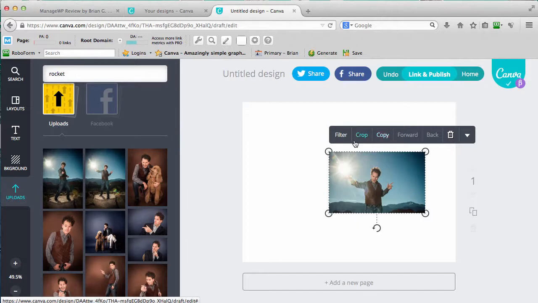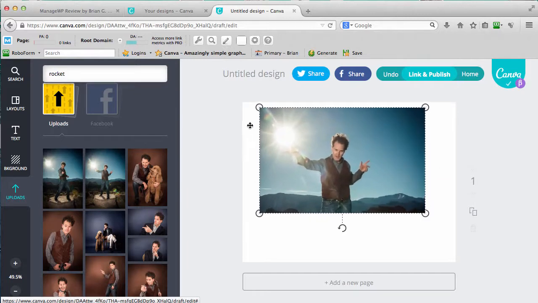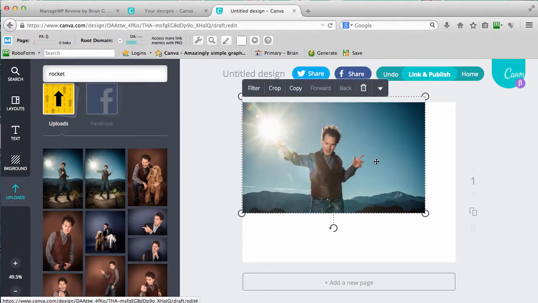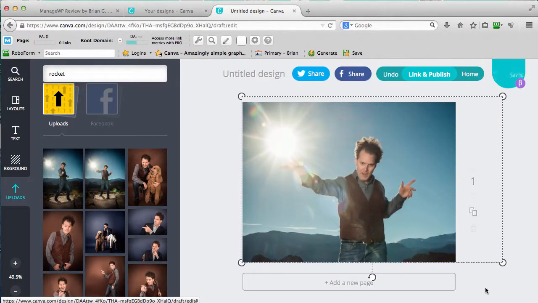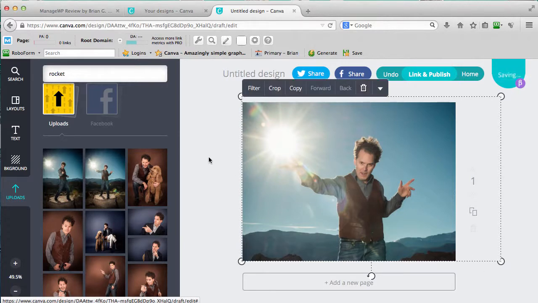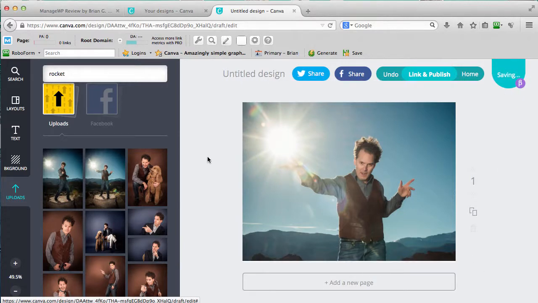So the next thing we want to do is we're going to just pull, and we're going to get this picture in the background here, right? So that's pretty good. And there's our image right there. So you can see we really have a lot of power with this tool.